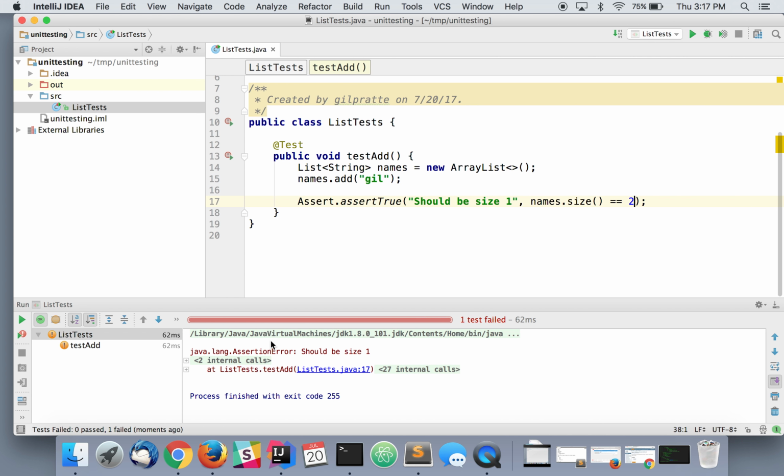Oh, that's red. Here it is. We got an assert error, and right here we can click on it. It says list test line 17. All right, and here it is. Here's my message. Should be size 1. You see that right there? Should be size 1, and it is an assertion error. And I can click on this link, and it takes me up to line 17 where the problem is. And that's neat because if the file wasn't sitting there in front of you, it would bring it to the foreground and take you to the line.